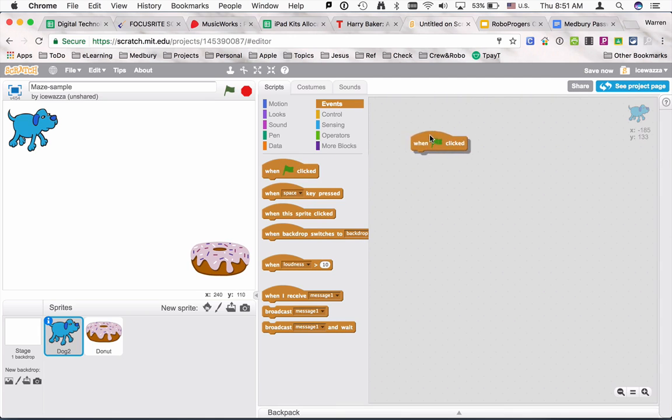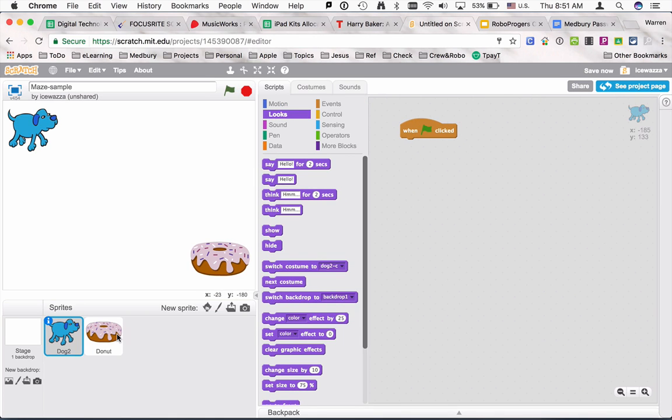Whoops, looks like for some reason I lost that flag, so I pop that back on there. Looks. Oh, that illustrates the fact, sorry, that I was on the donut before. You're going to make sure, depending on what sprite you clicked on, that's the one that you're programming. Again, that's why that little area up there is significant. We'll start with the dog.